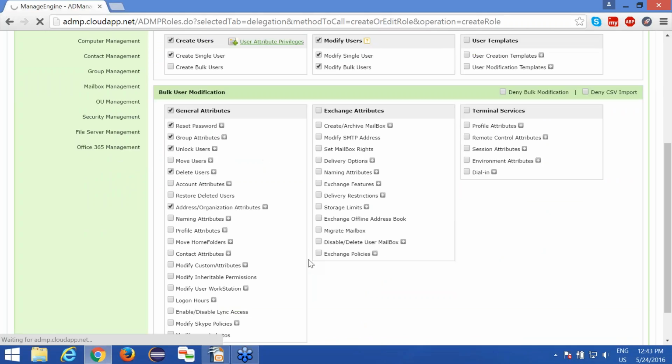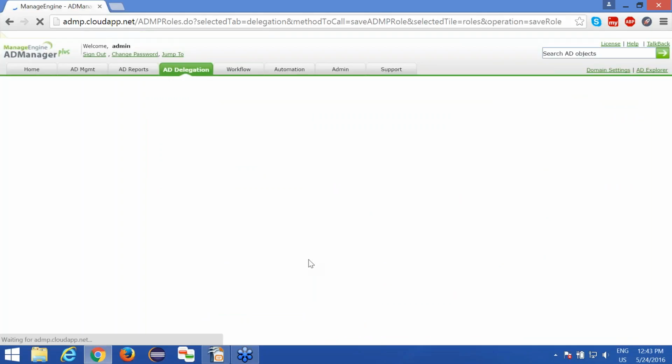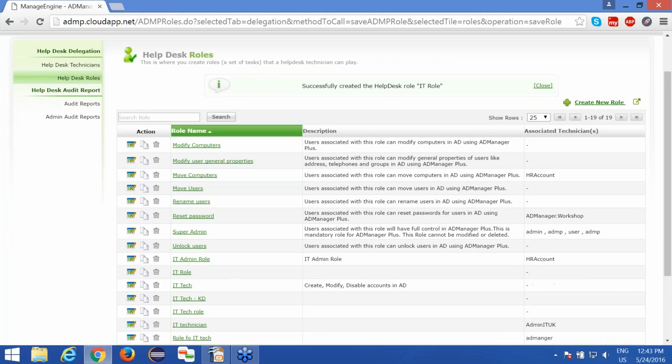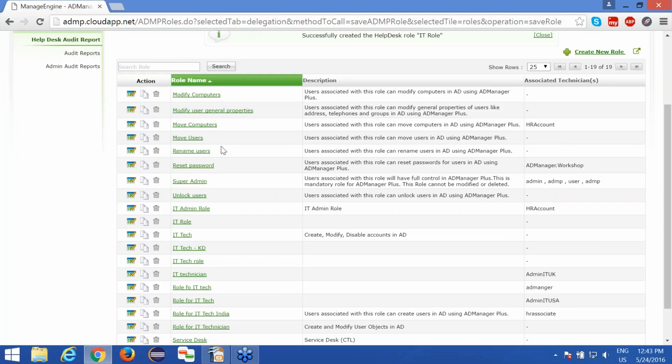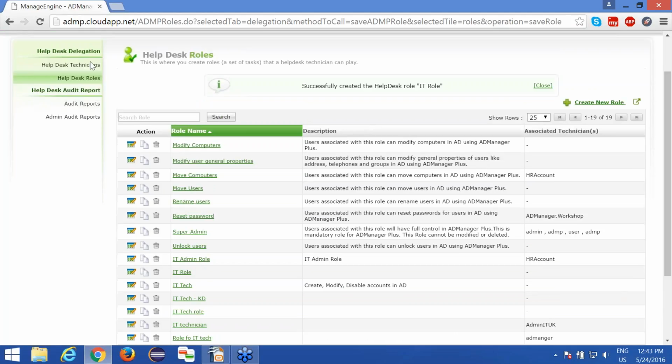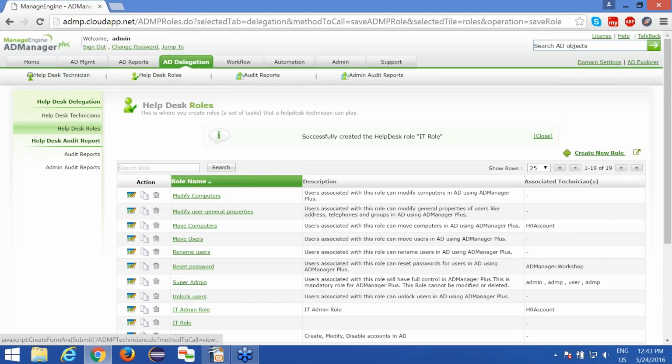When you click save role, this role will be saved and you can see it listed in the list of roles that are supported in ADManager Plus. So now how do I map this role with a technician? You can see the Help Desk Technicians tab under AD Delegation. So click Help Desk Technicians. This will give you the UI where you can see all the technicians that are configured in ADManager Plus.